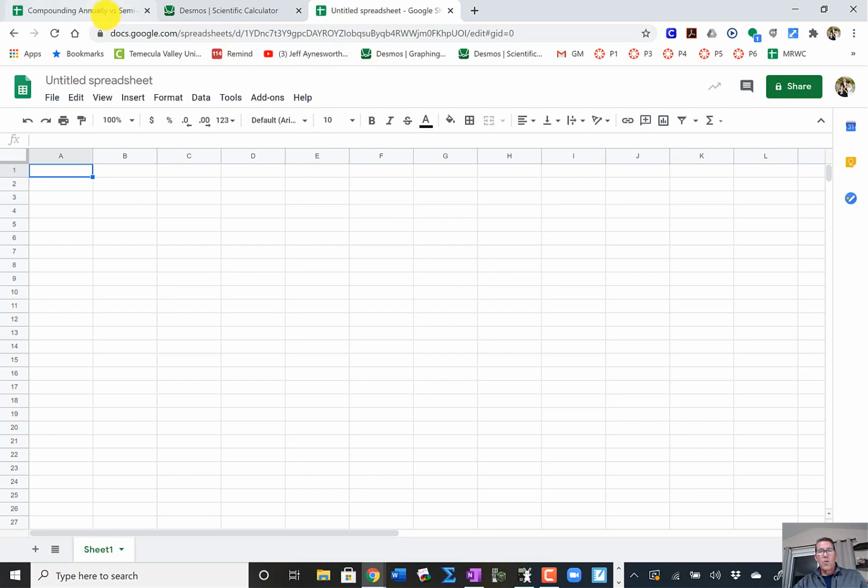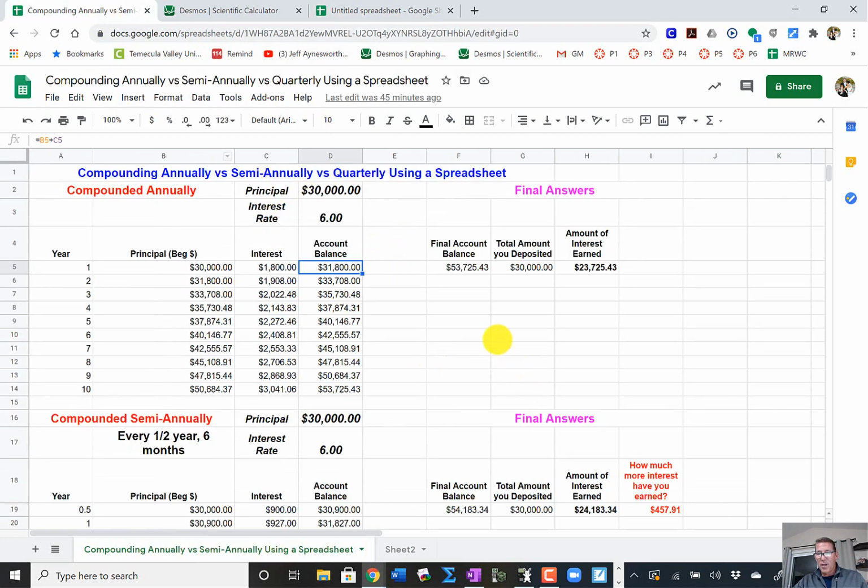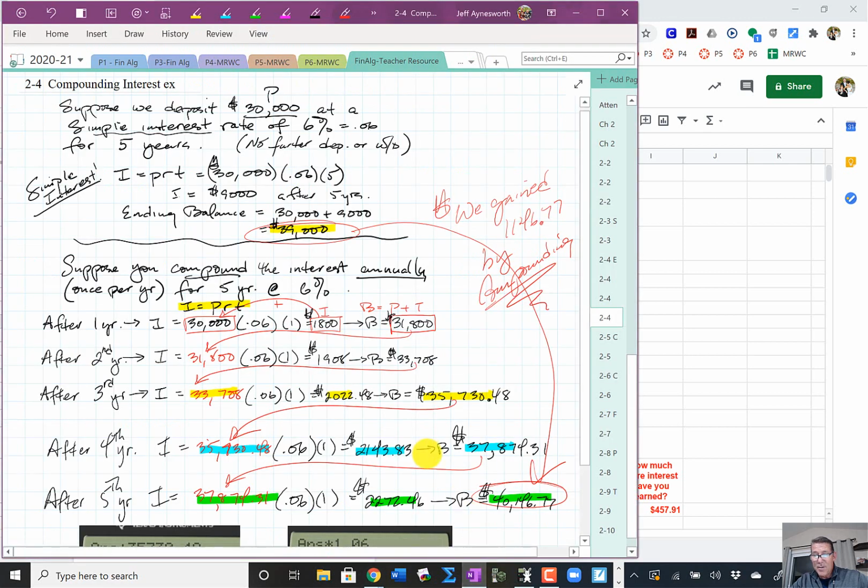So what we're going to do is develop this spreadsheet, everything that you're looking at here. The question is how you do it. Notice that the principal is 30,000, the interest rate is 6%, and notice after 5 years right here, you get the same ending value at $146.77. I think that's the same as this. Oh my goodness, look at that.